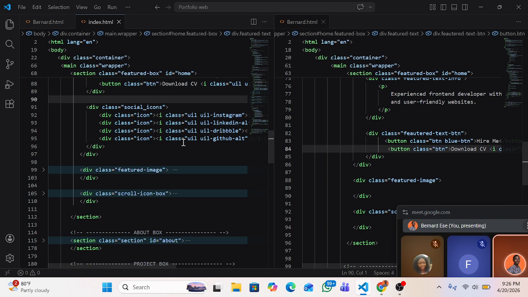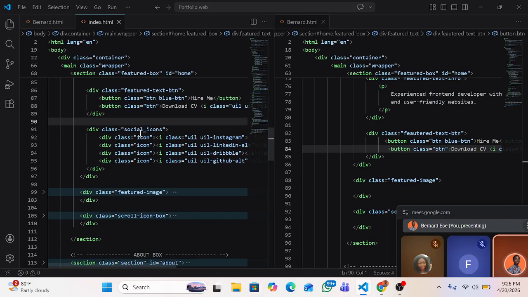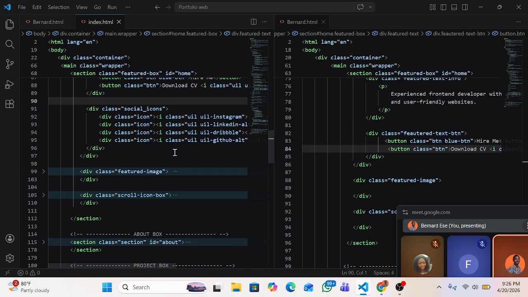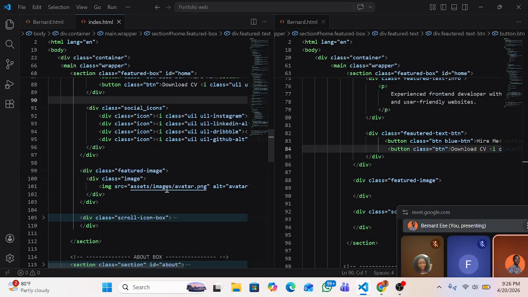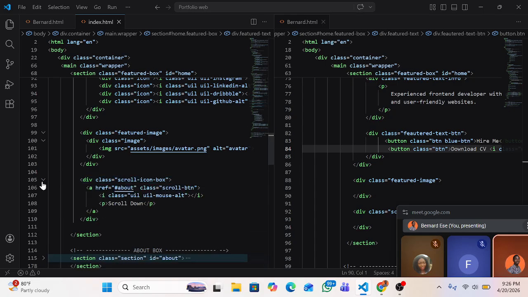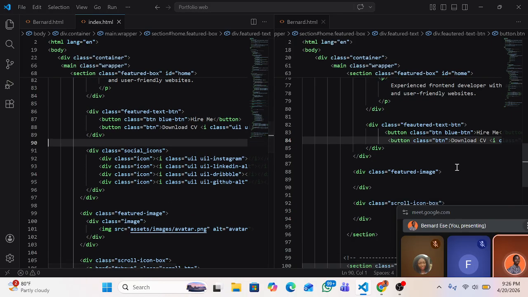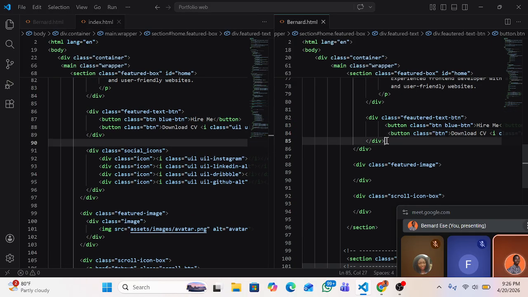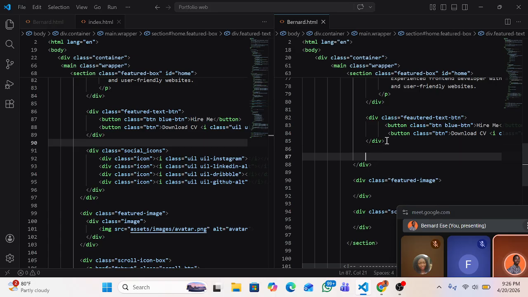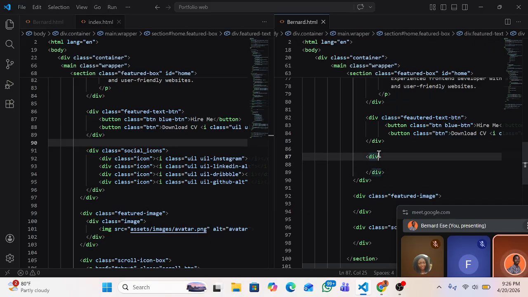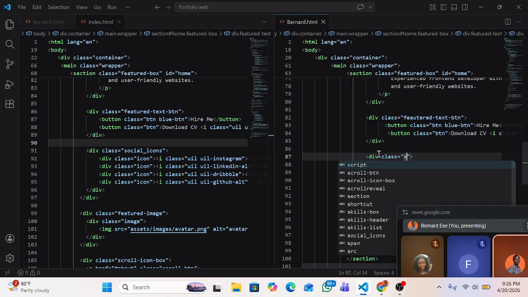After the btn div, we now have another div called social icons. Social icon div. We have the social icon div still immediately after the feature test button div. Now inside the div, we have a class name called social.